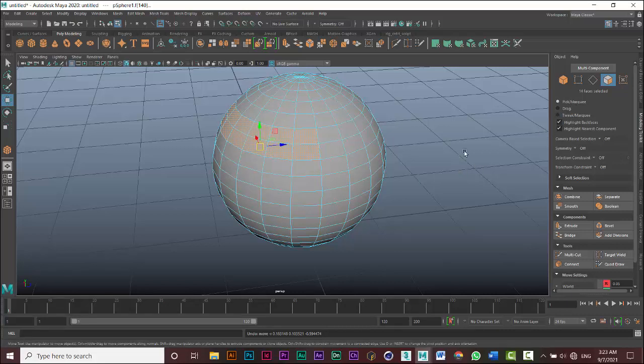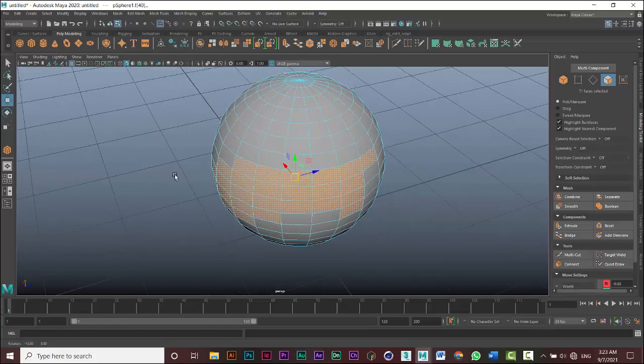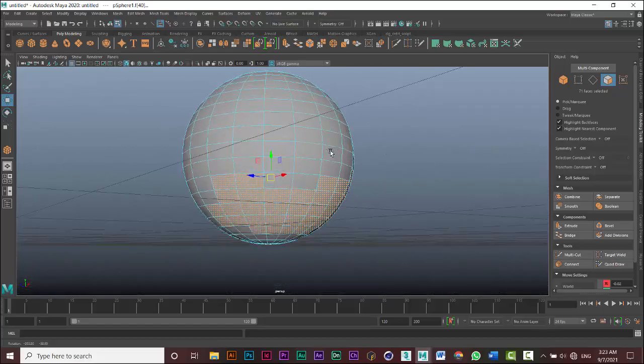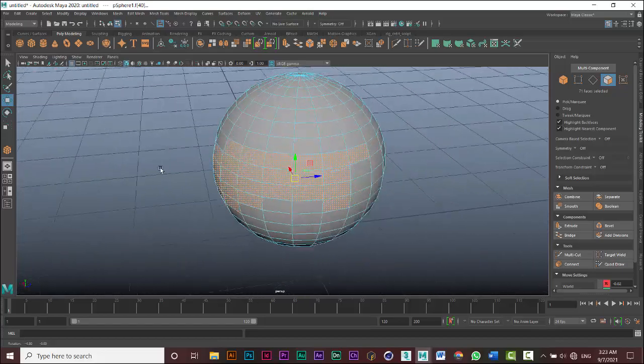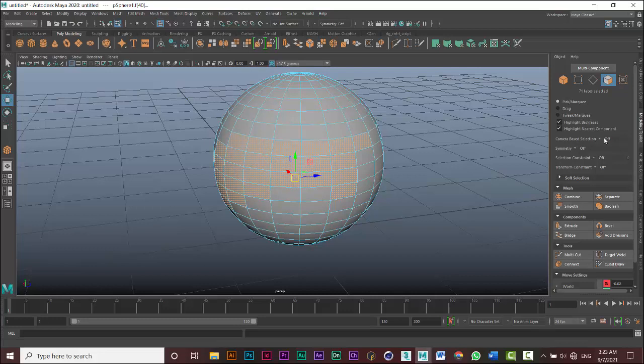Now we have what we call camera-based selection. Camera-based selection right now is off, meaning that if I select like this, I won't only select this portion of my sphere. If I rotate around, you see I've gone around and selected also at the back, and that's because camera-based selection is off. When it is off, you can make a selection and you'll be selecting the front and the back of the object.